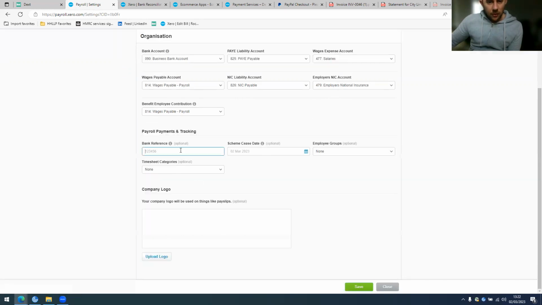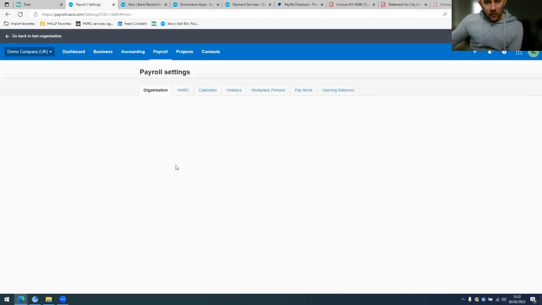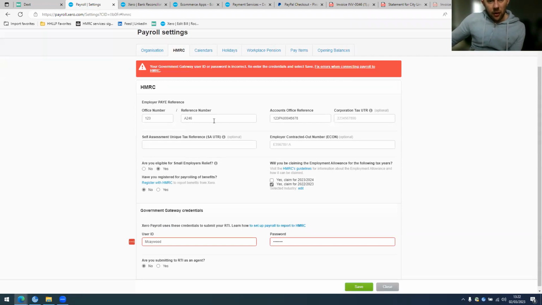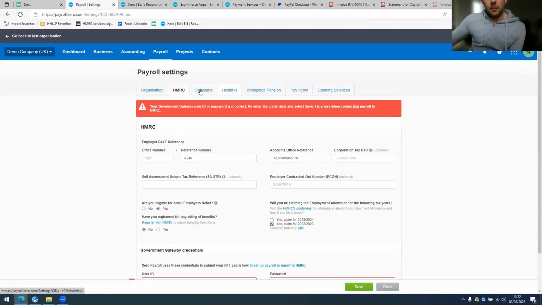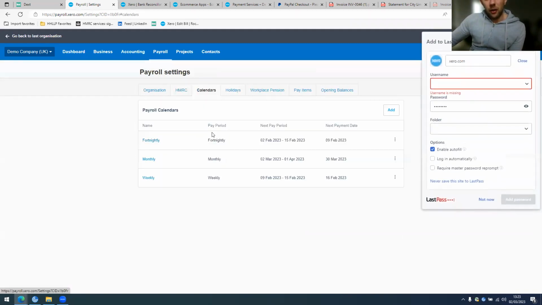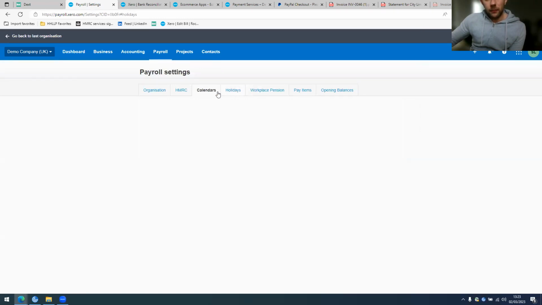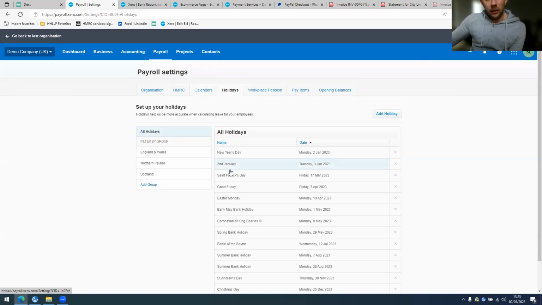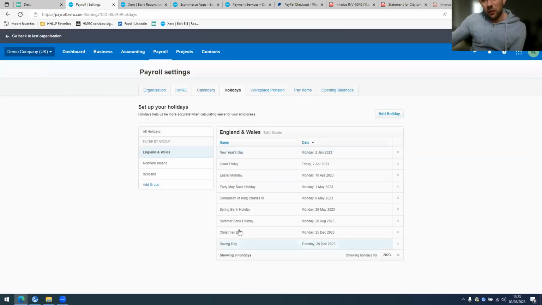As an example, whatever your bank reference is. So you see the things that are optional as well. You can group by employees and so on. What your HMRC login details are, so your different reference numbers and so on as well. What your Gov.uk gateway login is. You've got your calendars, which is essentially how often you pay people. Your holidays, so you can say that it's by England and Wales, so that would include your bank holidays as well.